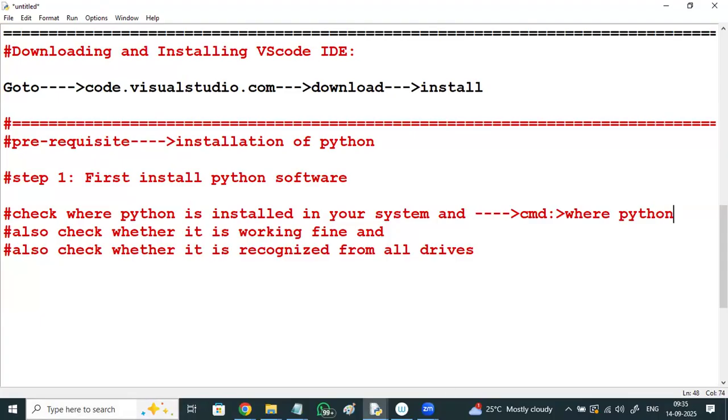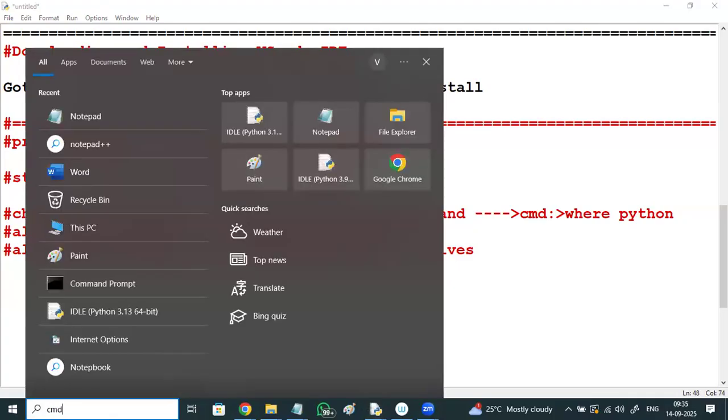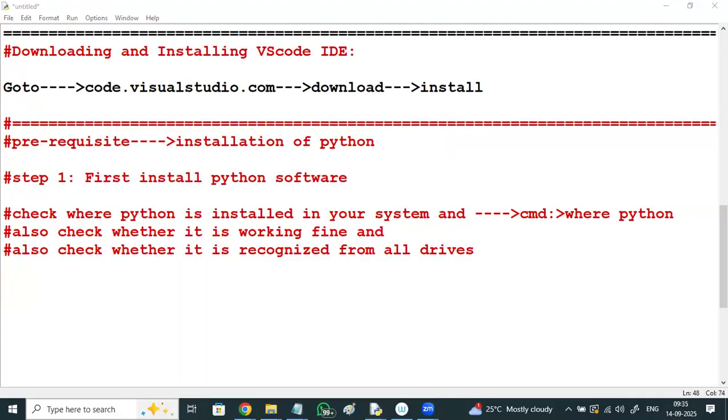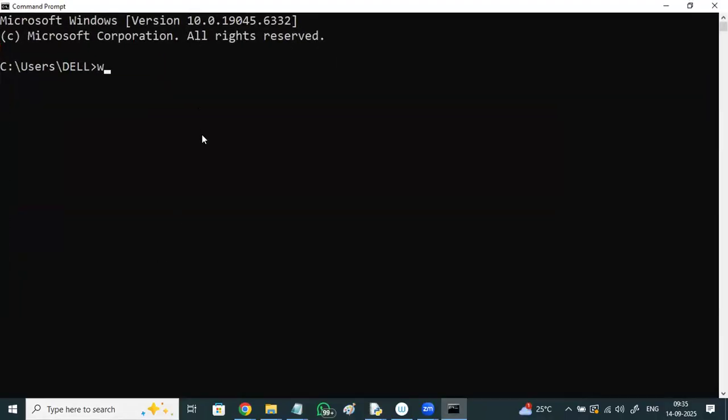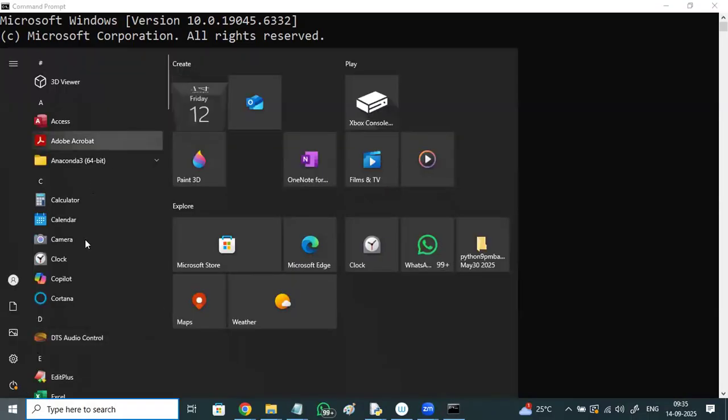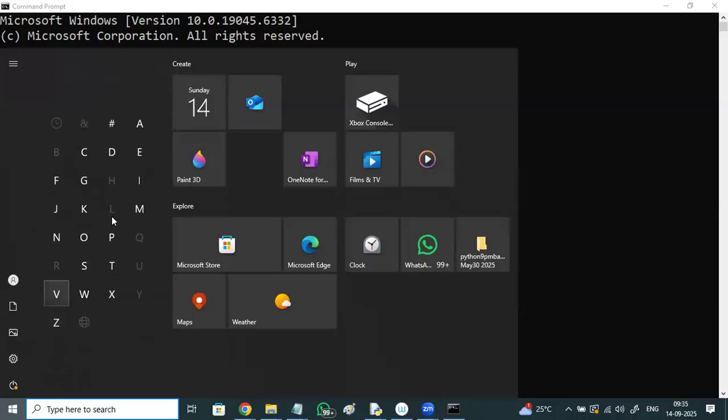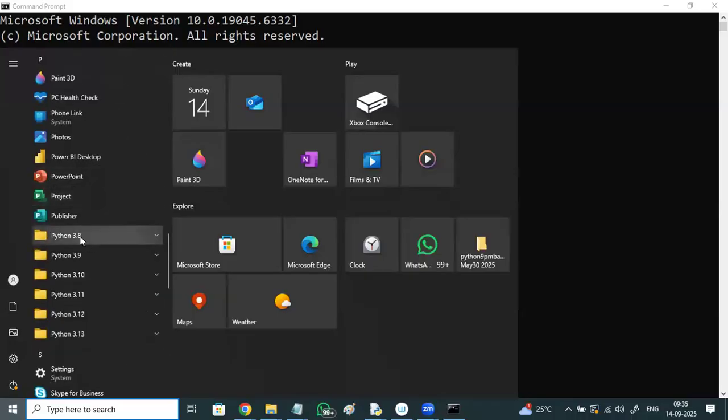Just in the bottom search panel, type CMD and press enter. Go to the command prompt by typing CMD and pressing enter, and you will get this. Just say where python, and it will show where Python is installed in your system. Understand everyone? Whenever you say where python, it will show where Python is installed. See, if you observe in my system, if you go to all apps, there are Python 3.8, Python 3.9, Python 3.10, 3.11, 3.12, 3.13.